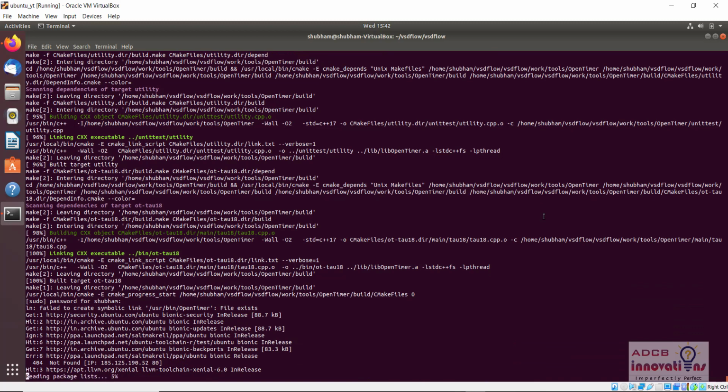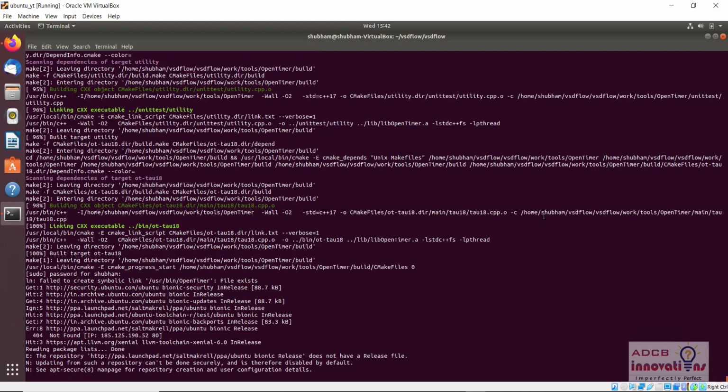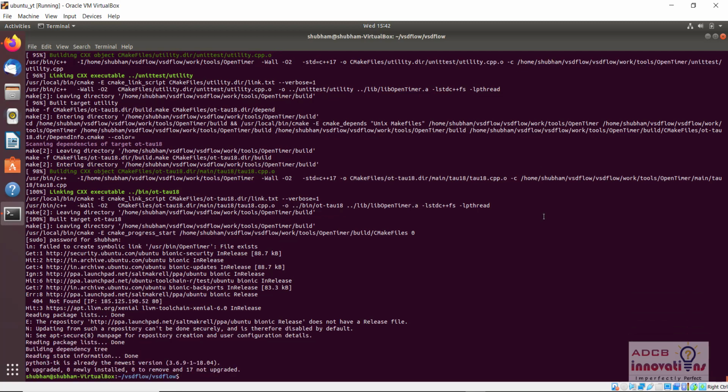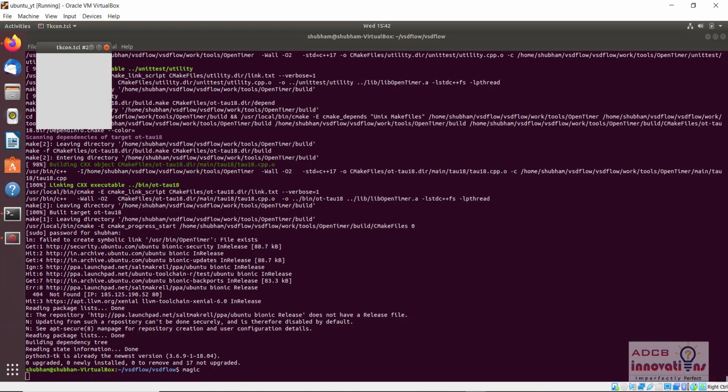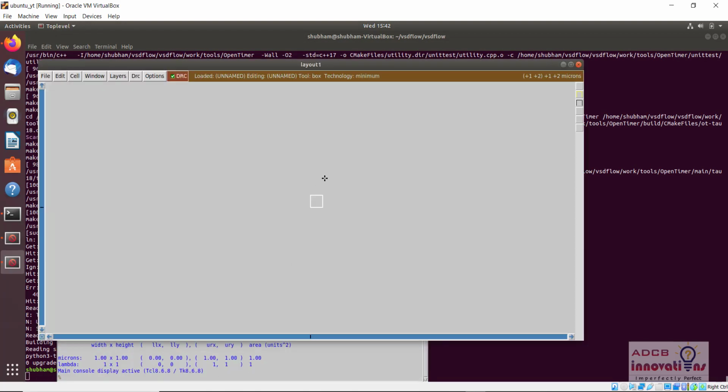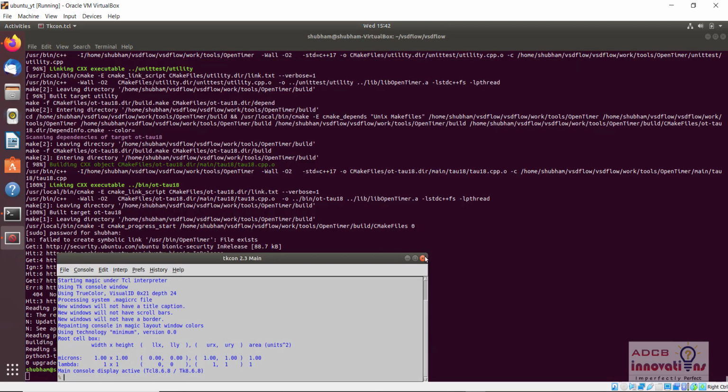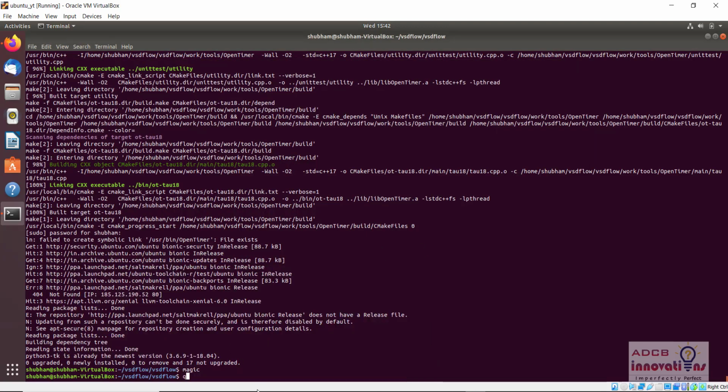All right, so the process is complete. Now this time let's test if it is installed correctly or not. So I have entered magic and it is working fine. Yeah, magic is open. Now let's enter QFlow. See, we have QFlow, that's great. All right, so let's enter QFlow GUI.